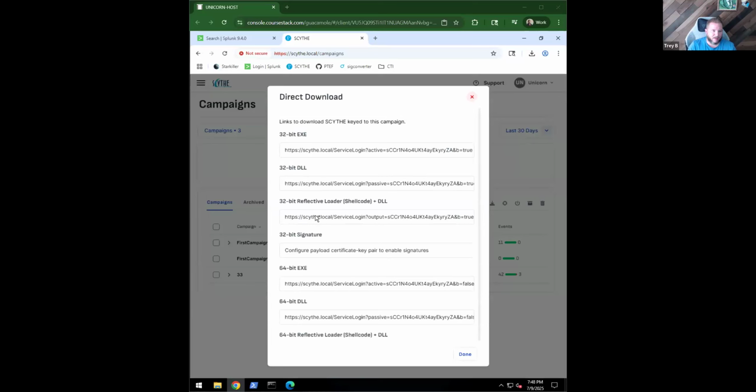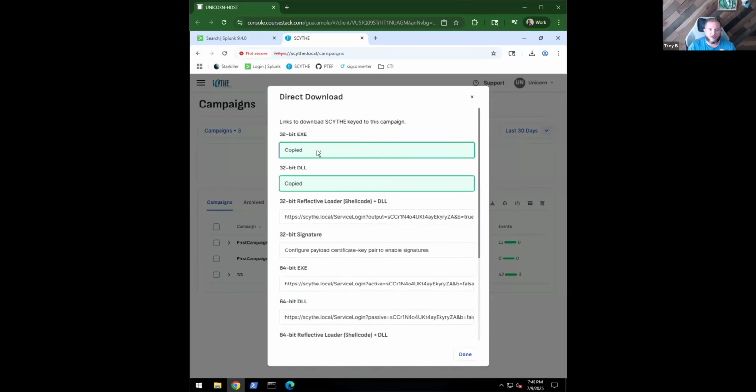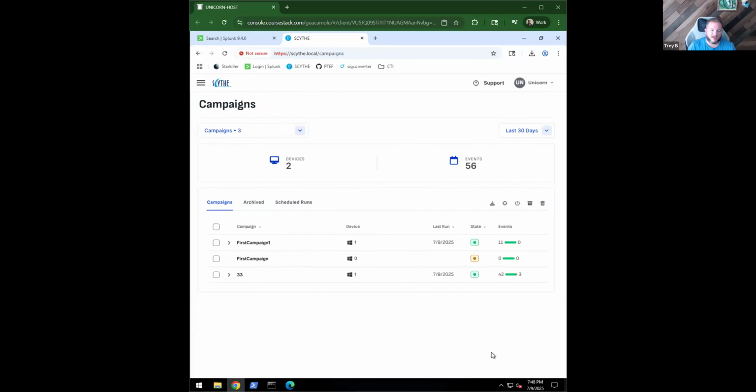And Tyler actually just brought it up here on screen. It's a great example of how you can utilize the direct download links, include these in a phishing campaign, maybe load them into a macro, something like that. However you want to utilize it, that's up to you. To answer your question, Chris.